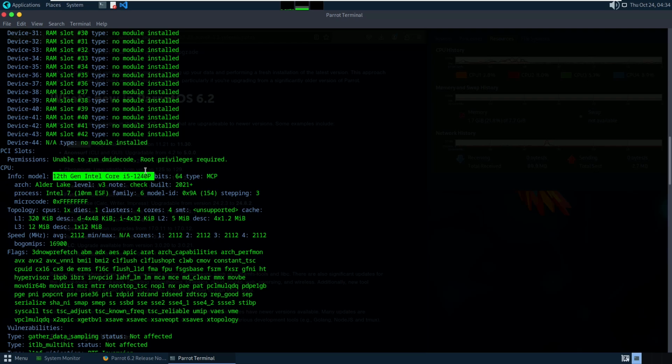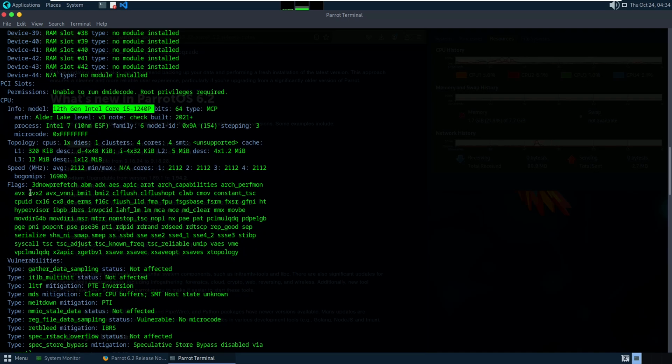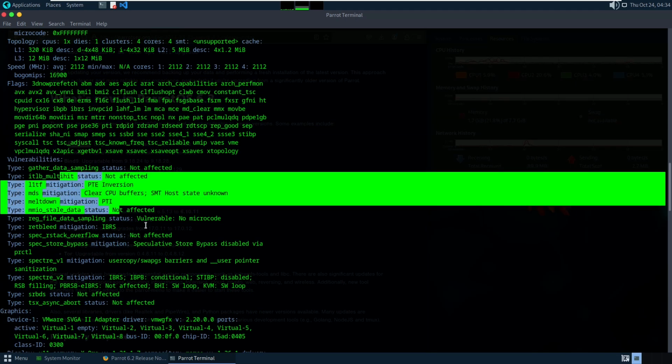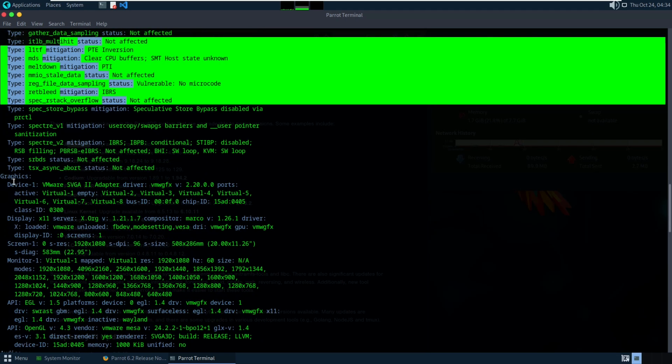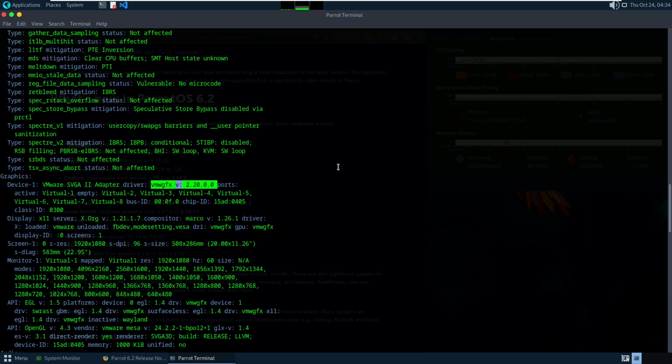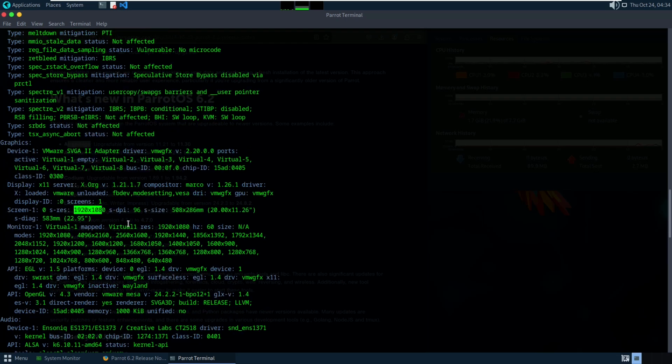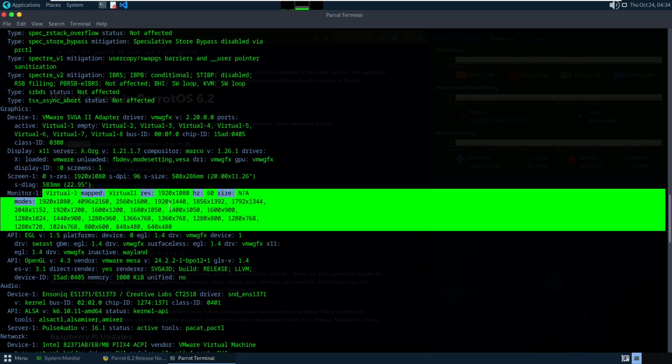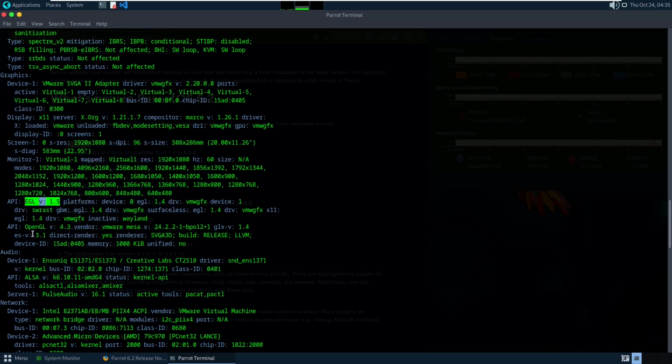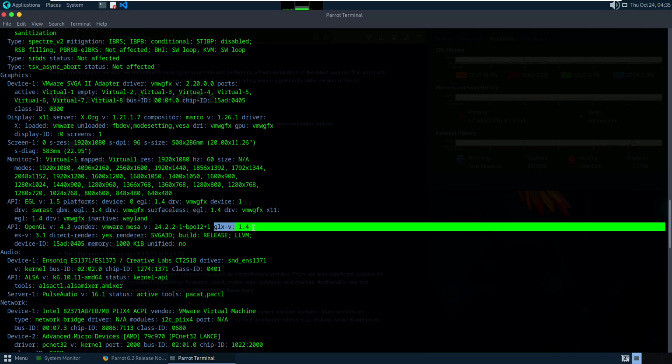And my CPU, i5 1240P. And here are flags and vulnerabilities, which are clearly unnecessary for the video. About the graphics, you get the VMWGFX version 2.20.0 and the display X11. Xorg version is 1.21.1.7. Compositor Marco version 1.26.1. And my available resolution. This is my monitor resolution right now, and here are the available monitor resolutions. EGL version is 1.5, OpenGL version is 4.3, Mesa version is 24.2.2, GLX version is 1.4.